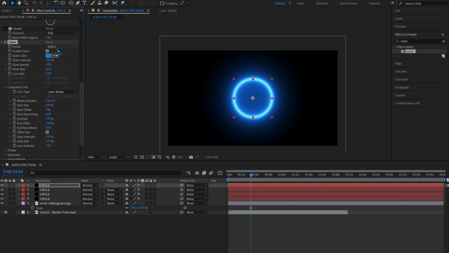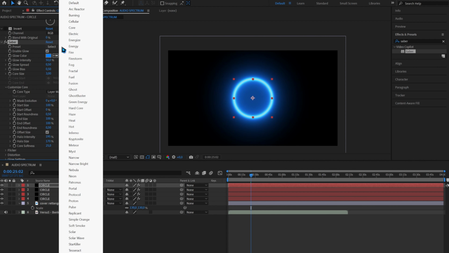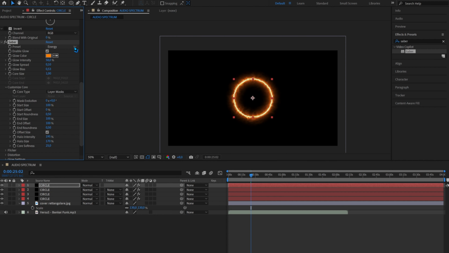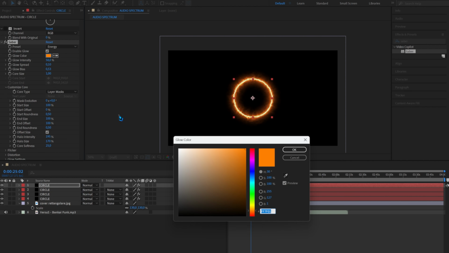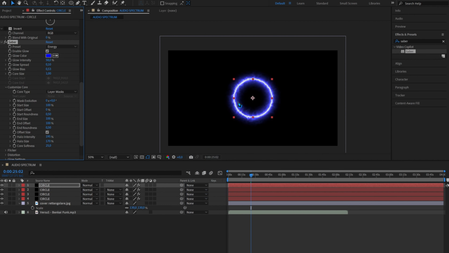and then let's go to preset, select. You can choose the effect that you want. In my case I will choose the energy. Yeah, that's the one. And here you can also change the color. In my case, with my background, the blue is the best.